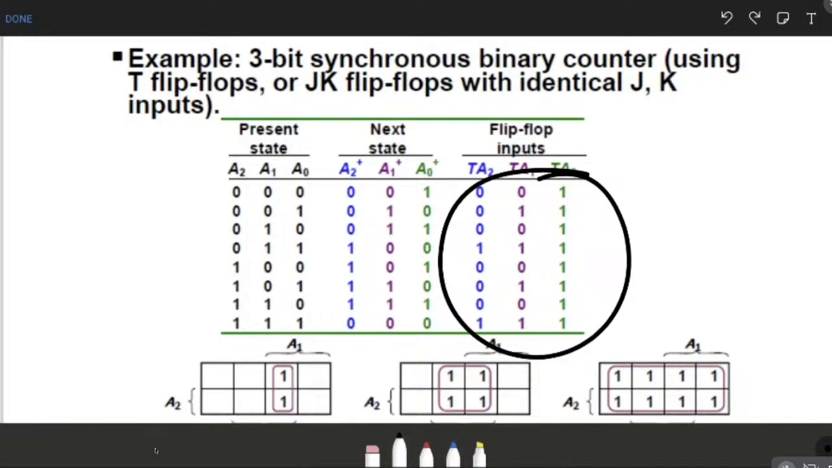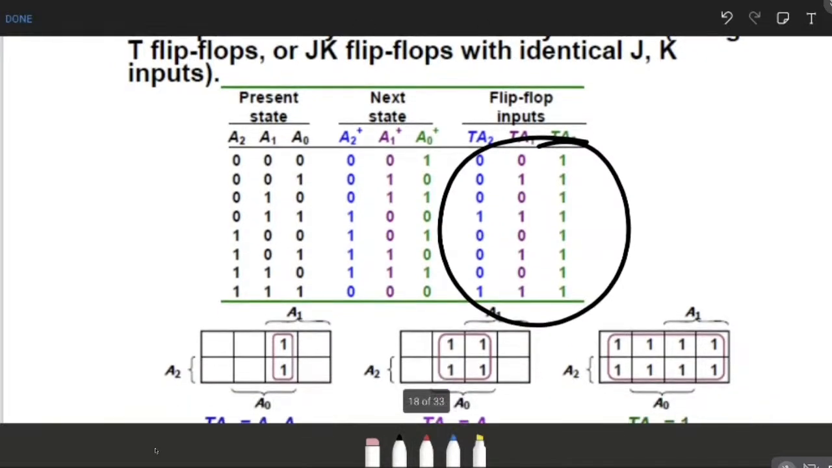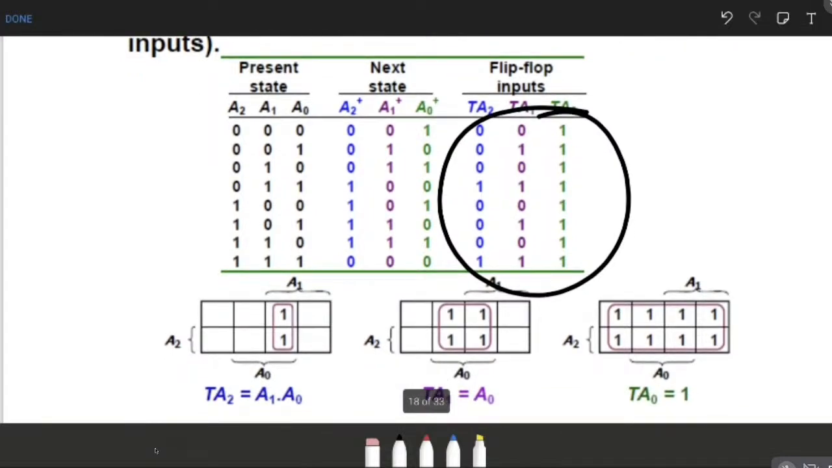After doing all that, since so many things are happening here, you use your K map, and for each column you have to make a K map. So for TA0, TA1, and TA2, for each of these three you make a K map, and then you can obtain the expressions for TA0, TA1, and TA2.